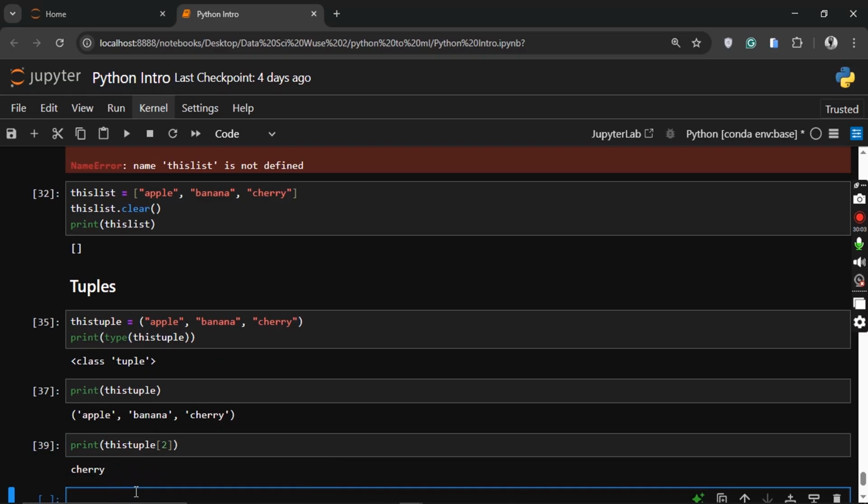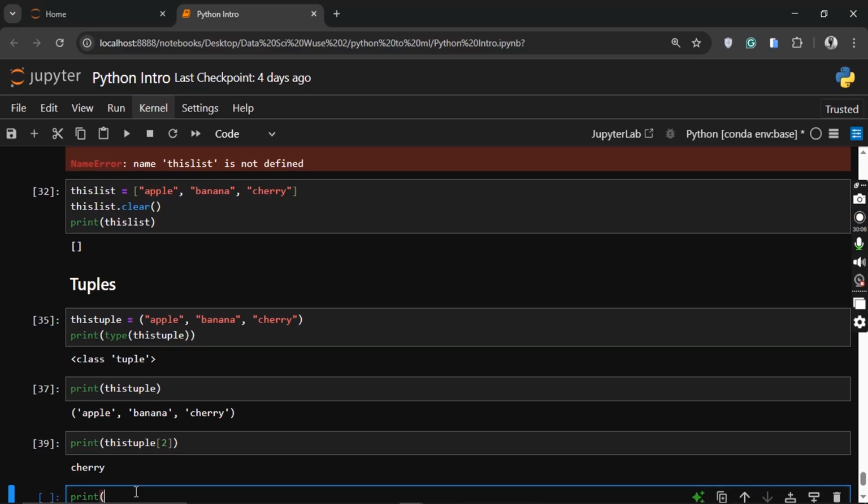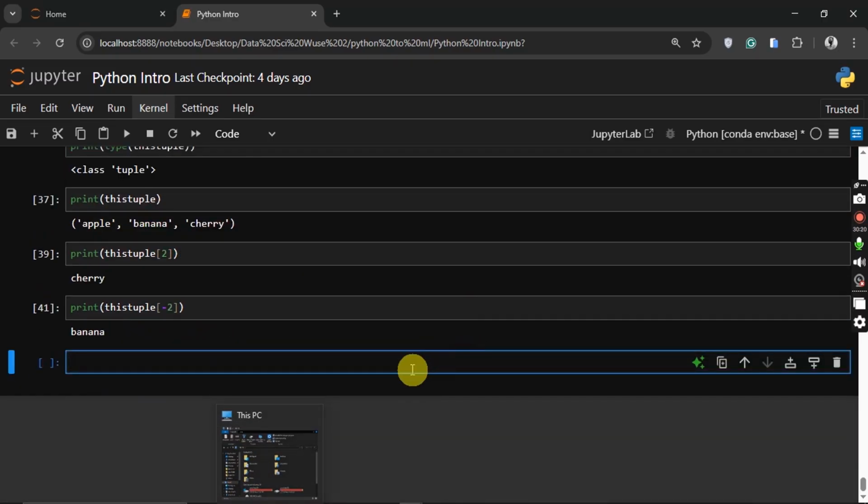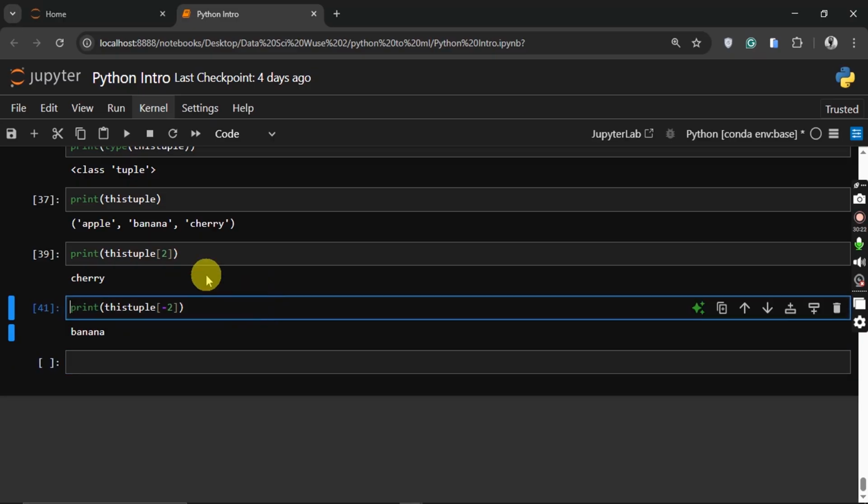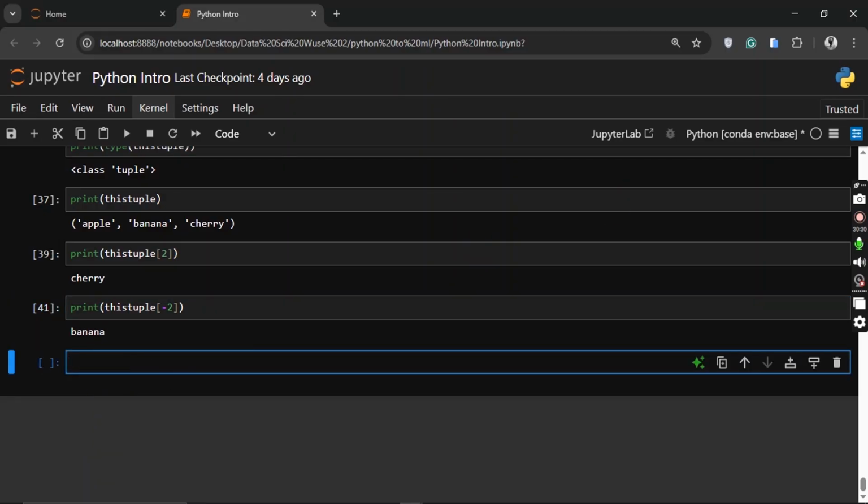Then I'll do one more. I can still do my negative indexing: square brackets, -2. I'm getting my banana. Getting my tuple, getting my cherry, getting my banana. Then let's try and see if we can assign values to this. Like I said, it shouldn't be possible for us to assign values to this. Tuples are by default immutable, unchangeable.